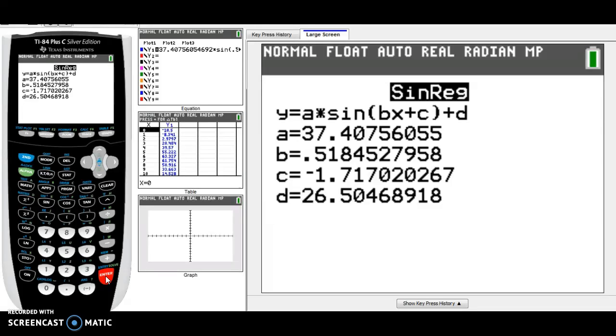And on the version you guys have, the directions ask you to round to the nearest thousandth, so 3 decimal places. So your answer for the model should be y equals 37.408 times sine, parentheses, 0.518x minus 1.717, close parentheses, plus 26.505.